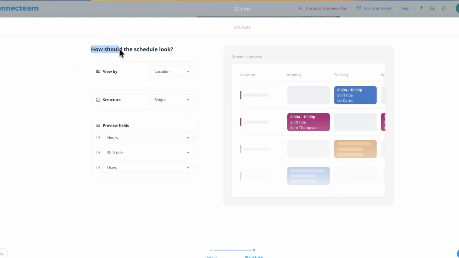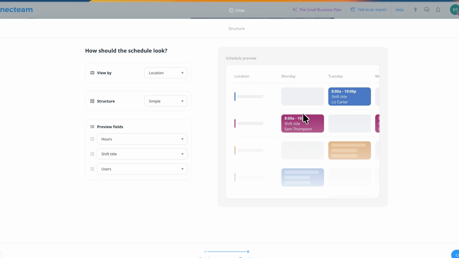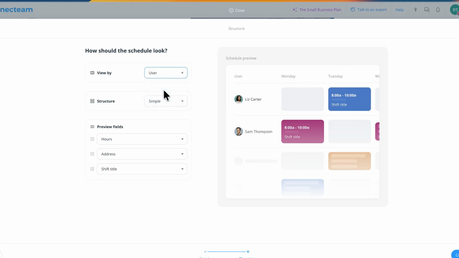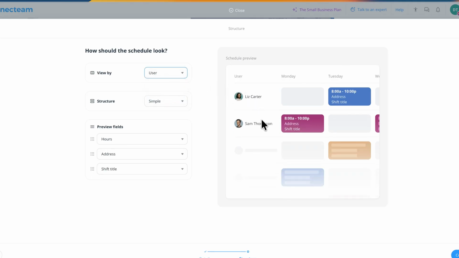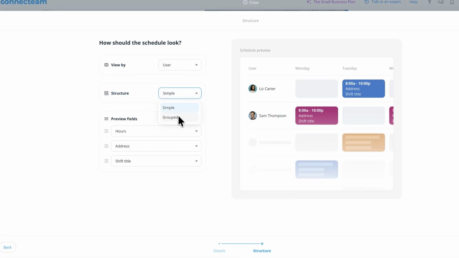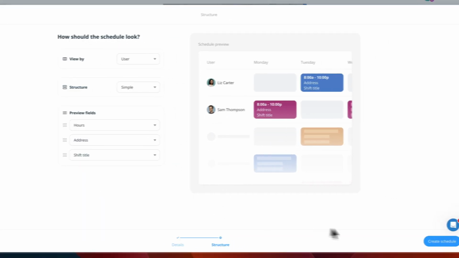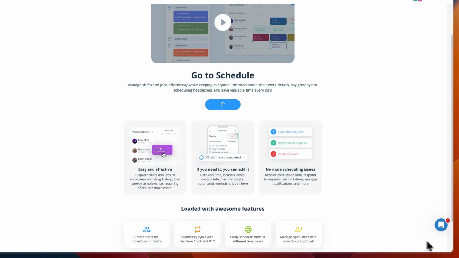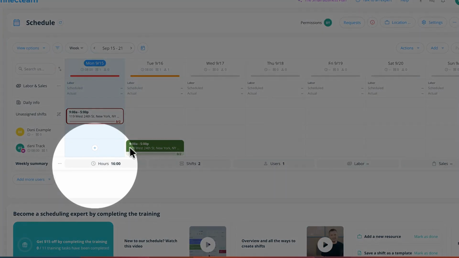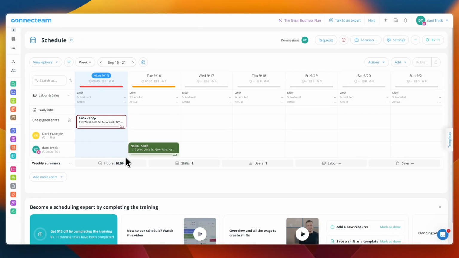And now here you can choose how the schedule should look, so you have the preview right here, and you can view by location or user. In the left you have the users, and with location you can see which location it is. I prefer user. Then for the structure you can make it simple or grouped. I'm going to use simple, and in the preview fields you can use hours, address, shift title, location and a few more things. From there just hit create schedule, and now you have your schedule right here again with some demo data.